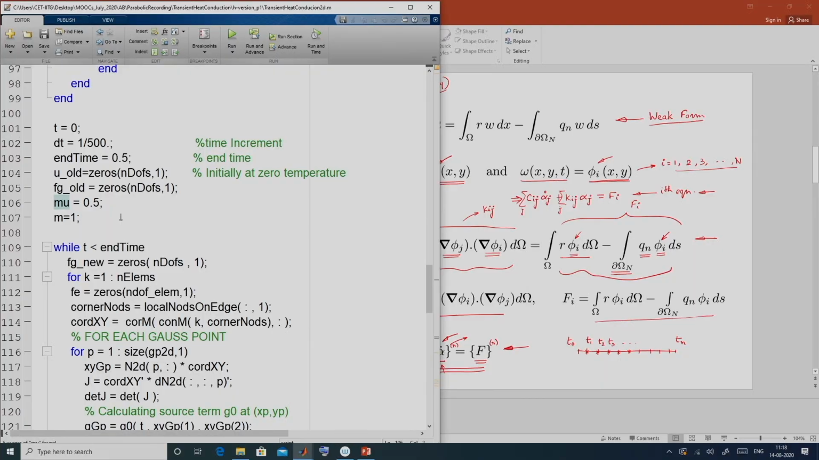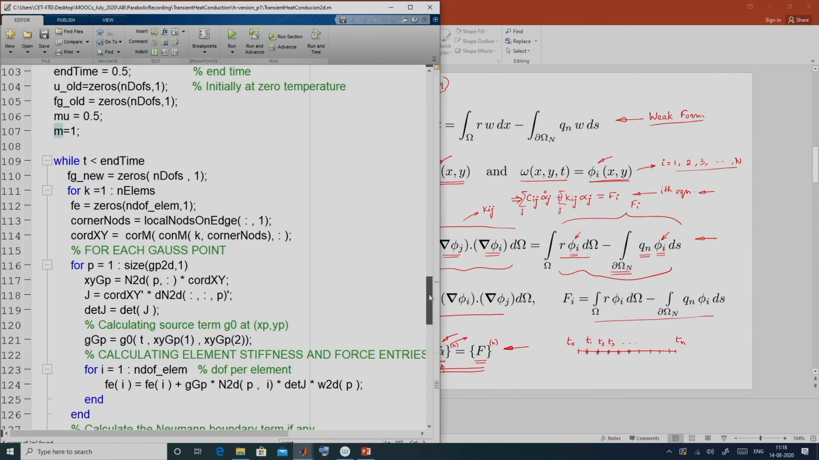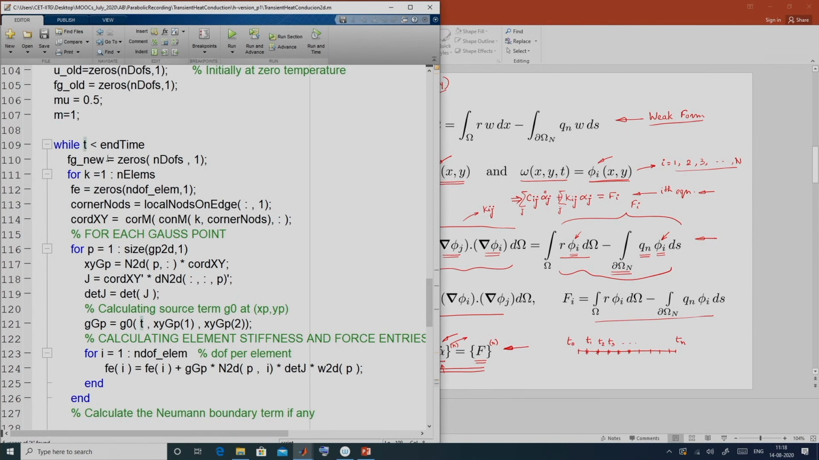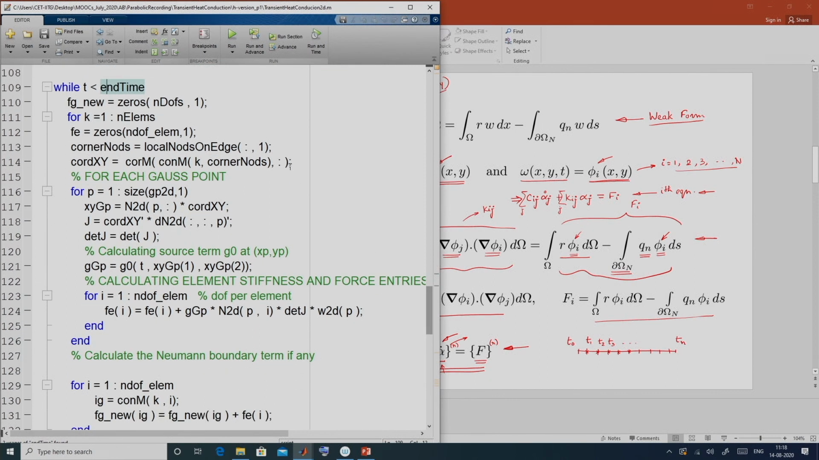Then we have chosen the Crank-Nicolson scheme. That is why I have defined mu as 0.5, alright, and now we are running a loop over m. What is m? m is basically the time loop. We are increasing the time till the time reaches the end time, and the end time is 0.5, alright. At every time step we are going to solve the problem and find the solution, and that we will store, because in the next time instant we have to use that solution as well as the force term.